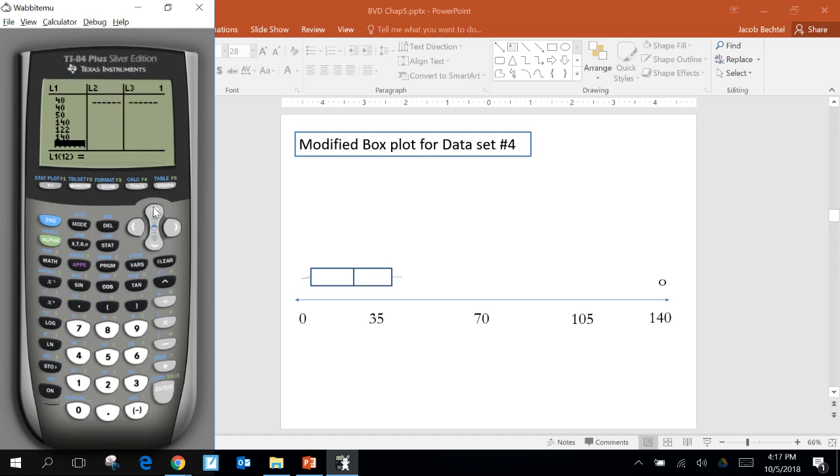So let's go ahead and remove that second 140 and go back into the graph. And this time we see we still have outliers. But now when we hit trace, our minimum is still 1. Our Q1 is now 5. Our median is now 31 because we added some points of data. Q3 is 50.